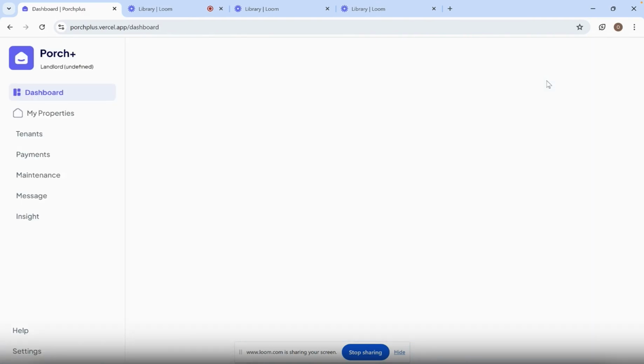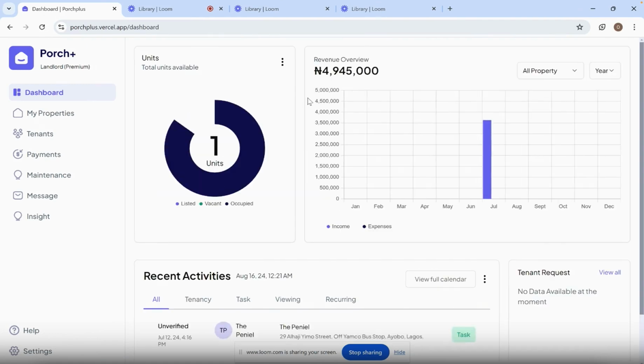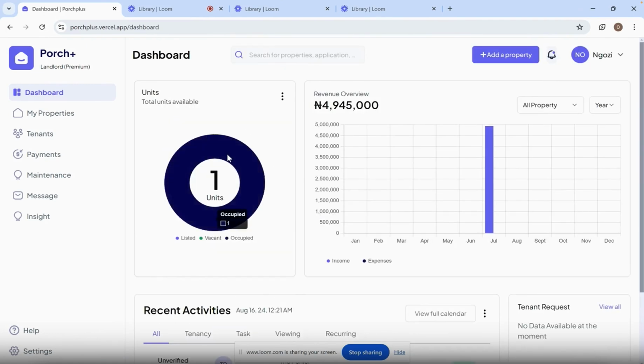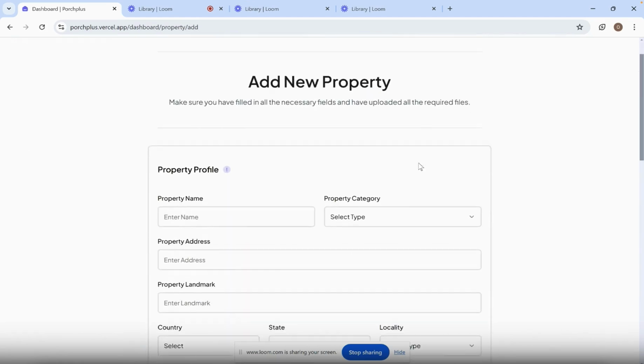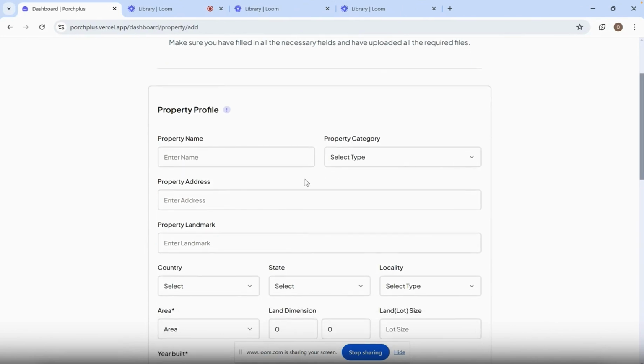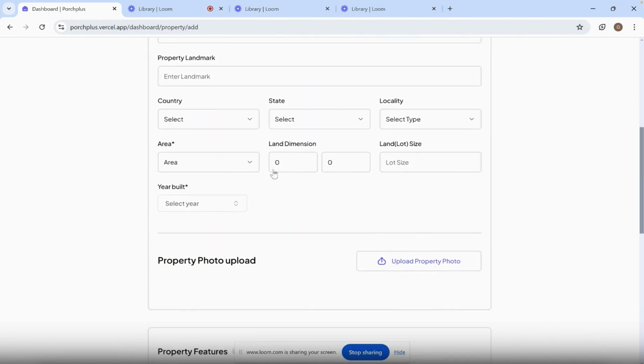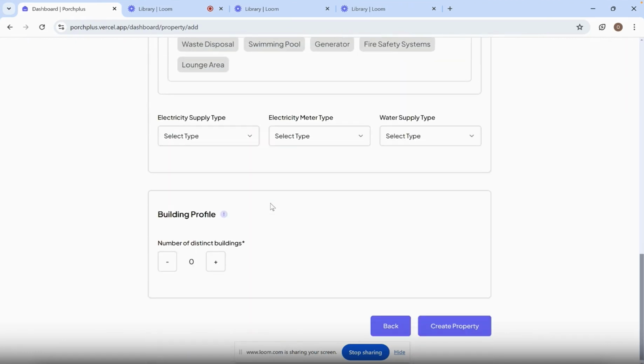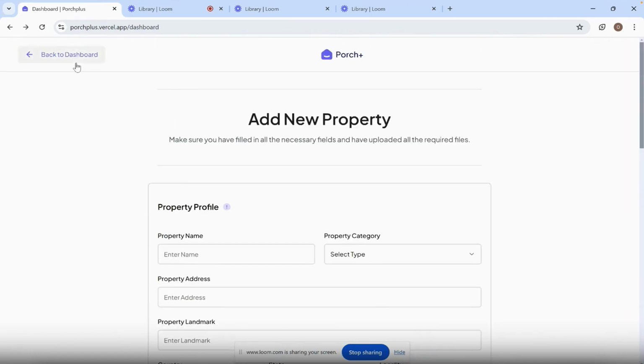So this is what the internal dashboard of a landlord currently looks like. So this landlord has one unit currently on the platform. This is the revenue he has generated so far. So I'm going to just briefly run through the property creation process. So for a landlord, you have to of course create a property on the platform. So you enter all of this information. I'm not going to be entering them for the sake of this demo. I will be using an already existing property.